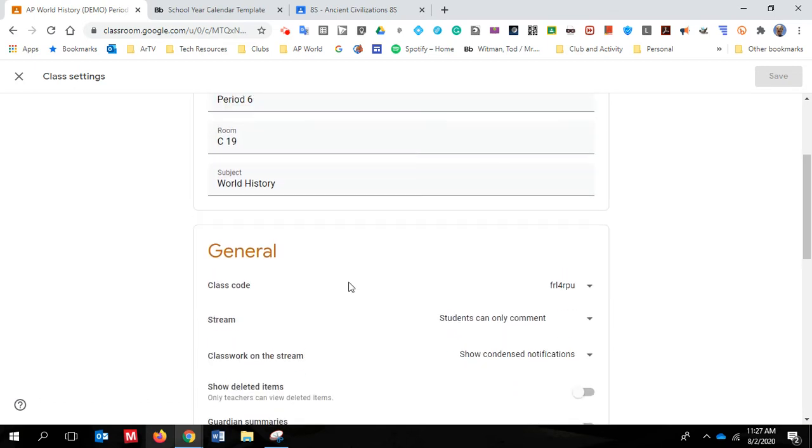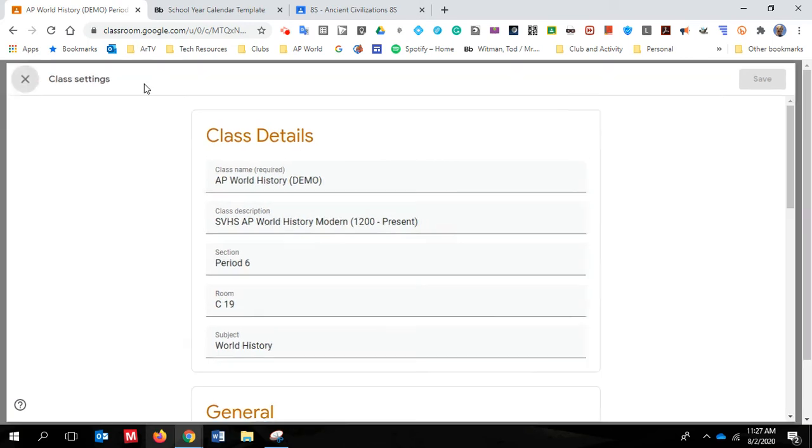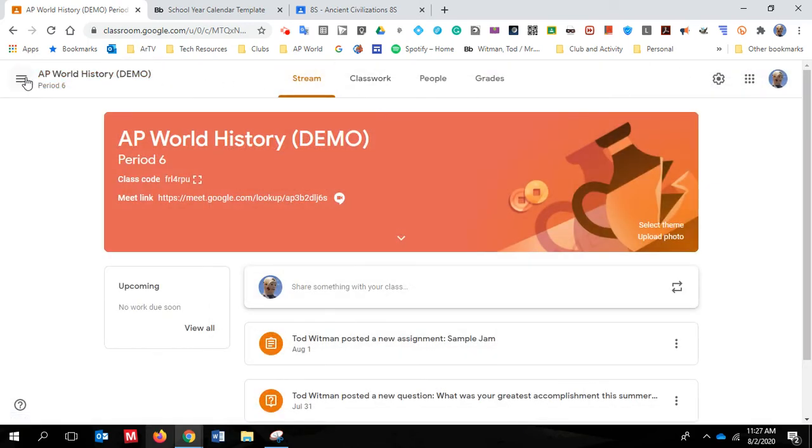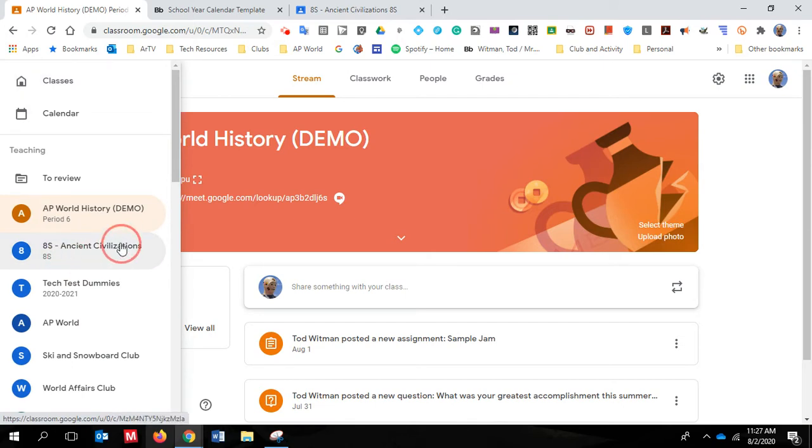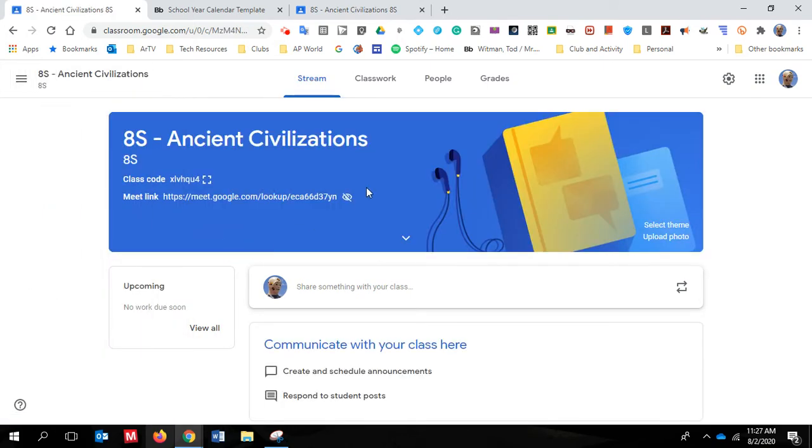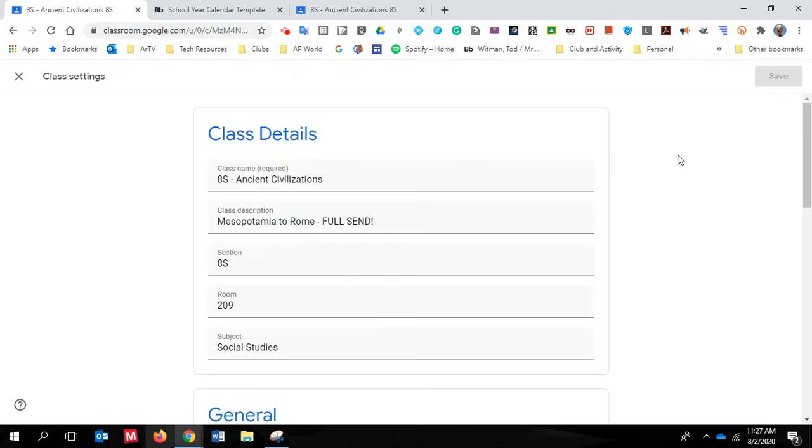Now down here, let me just switch over to the middle school class real quick, just to show you something. I used Dana Hines' information for ancient civilizations here, and when we click the gear and go in, notice the section numbers are really important to middle school because you have a rotating schedule, and classes are identified by the section, not necessarily by a period of the day. So I put in here 8S ancient civilizations. That's how it will show up on the student's homepage as well as mine.